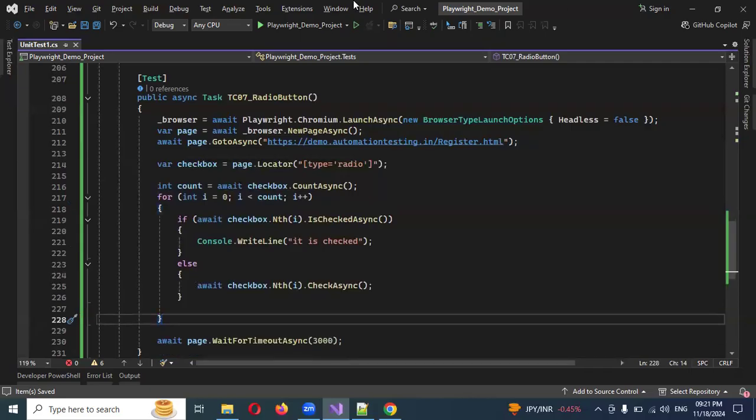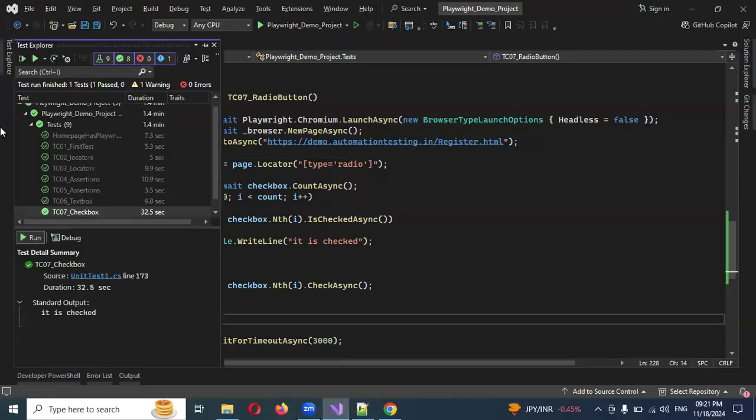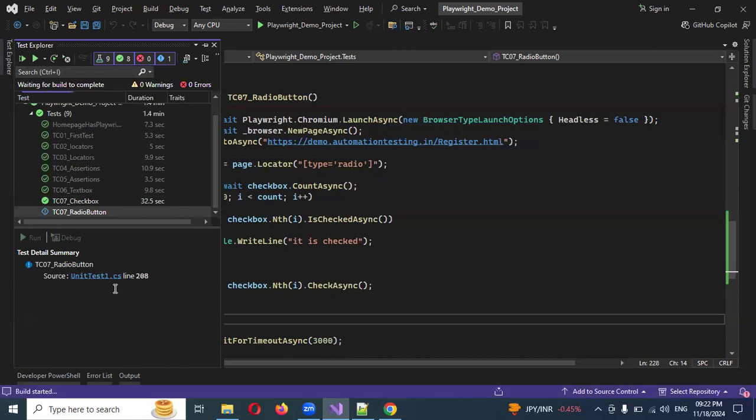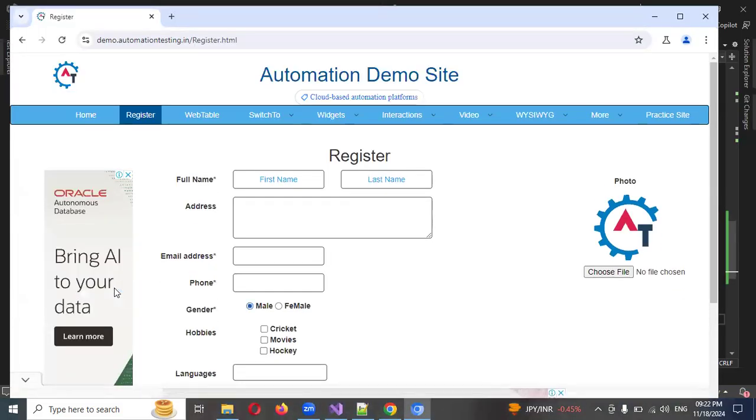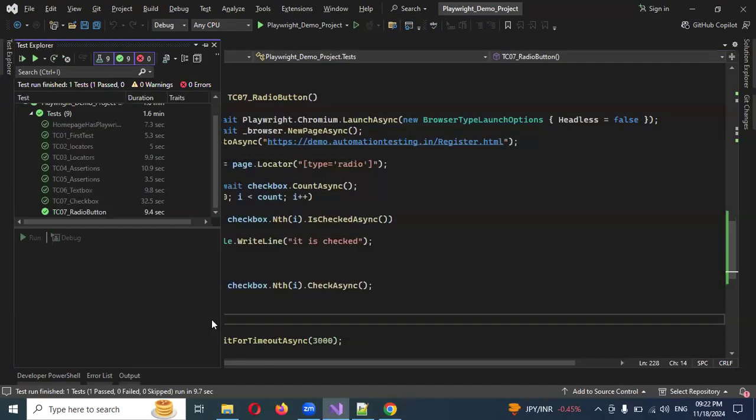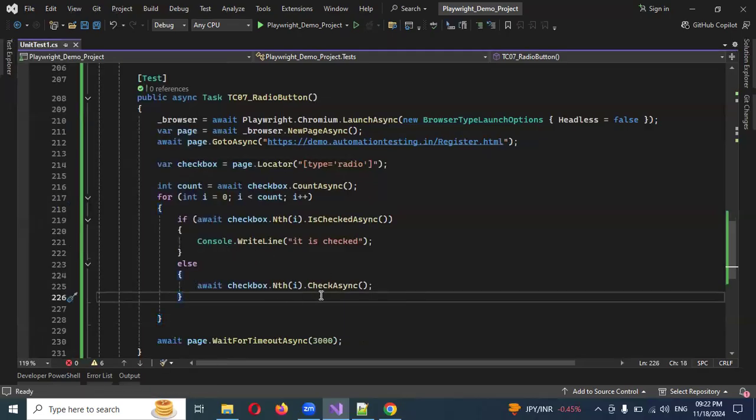Now I'm clicking the radio button. See, it is clicked, male and female. It is taken very fast. You can use some wait in this location and then it will automatically work. Okay, it will work as expected.